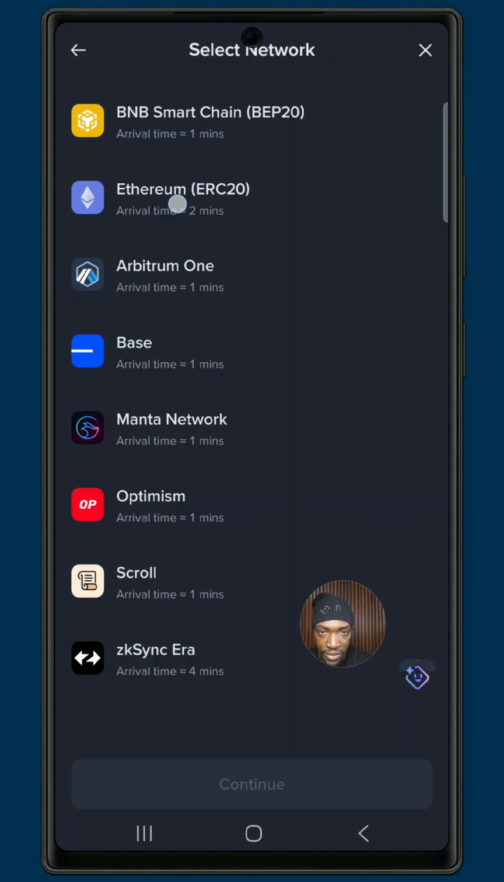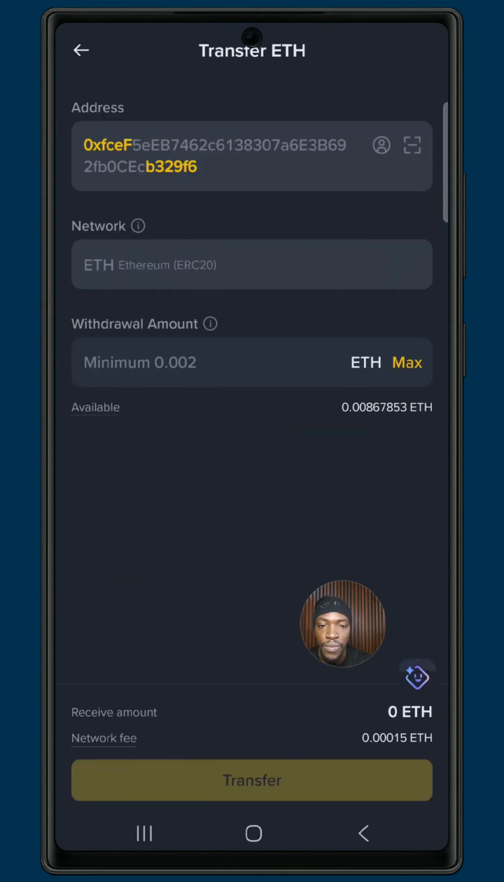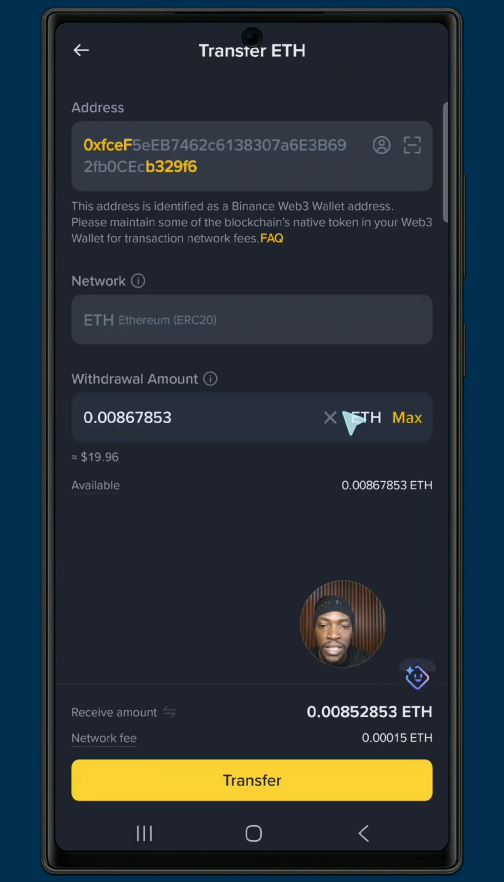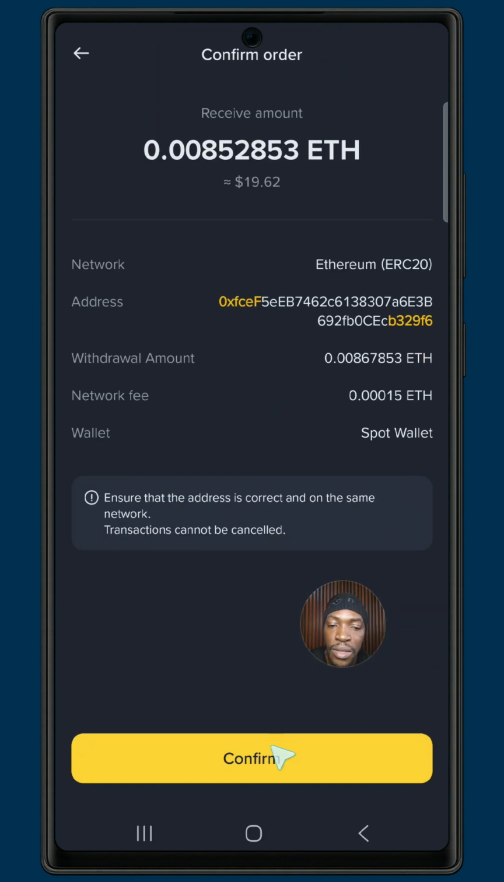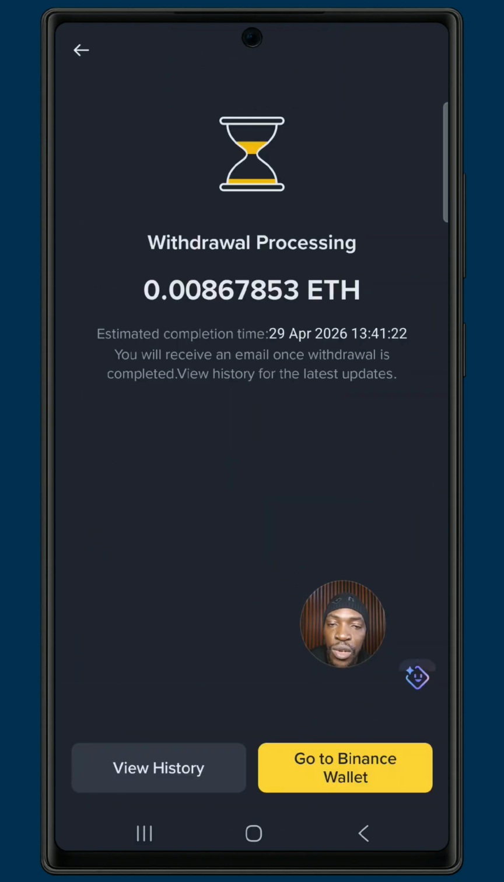So let's select Ethereum, that's ERC20, go to continue, and then minimum withdrawal, minimum amount. Let's select all because that's all I have. I want to bring everything here, then go to transfer and tap on confirm. It won't take long. It says withdrawal processing. Withdrawal means it's withdrawing from your Binance Exchange to your Binance Web3 wallet.